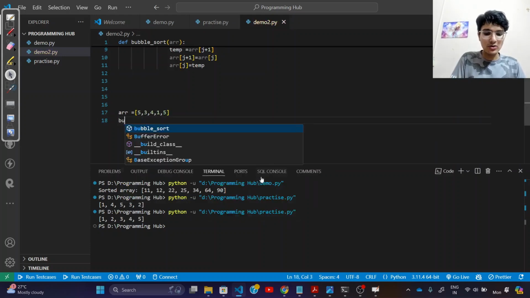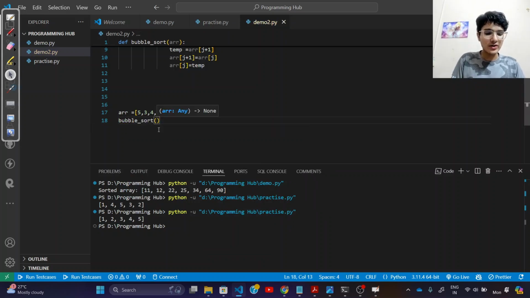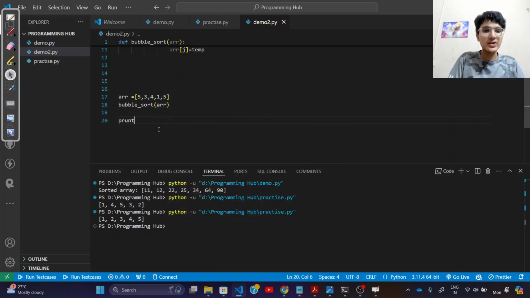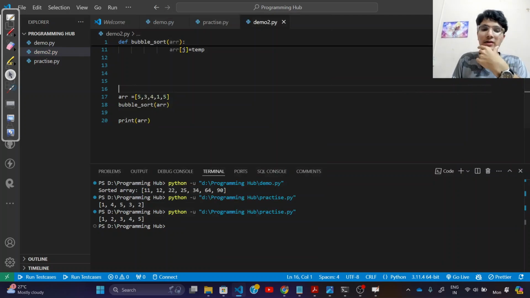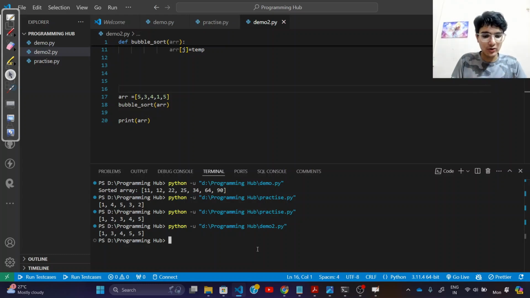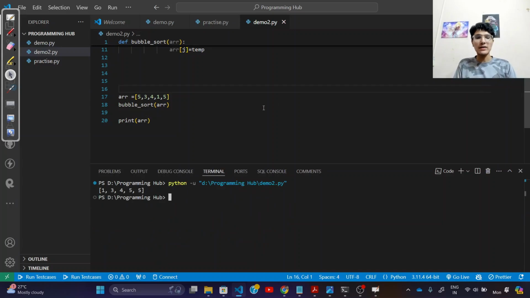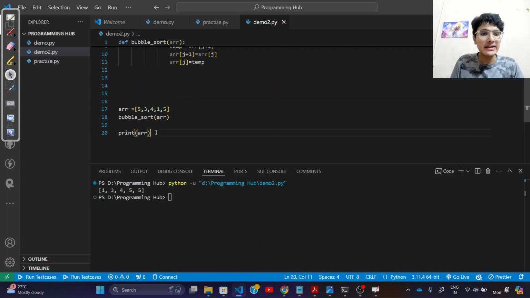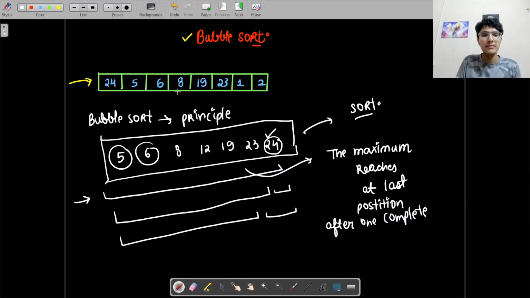We call the bubble sort function on ARR, then call the print function and check the output. Let's check if it's working fine. Yes, it is perfectly working fine. Let me show you more clearly. So our array is sorted correctly. Let's take this code and try to understand each step in a bit more detail.